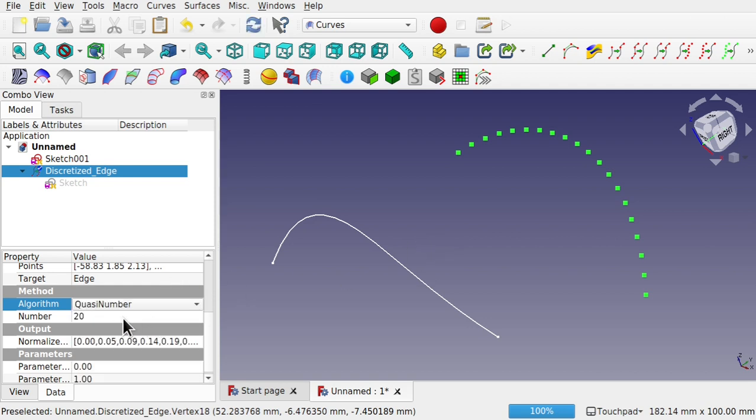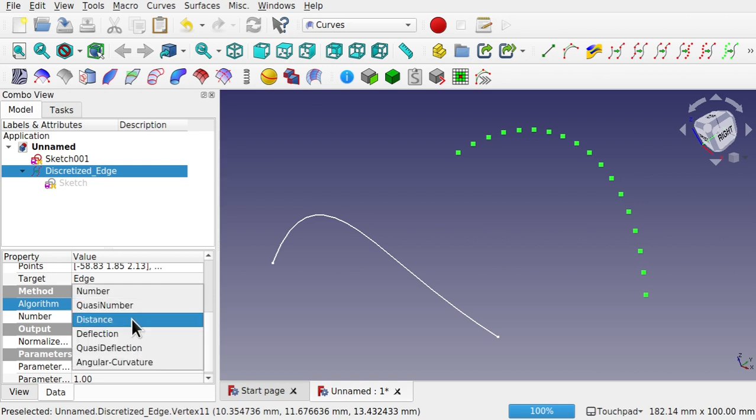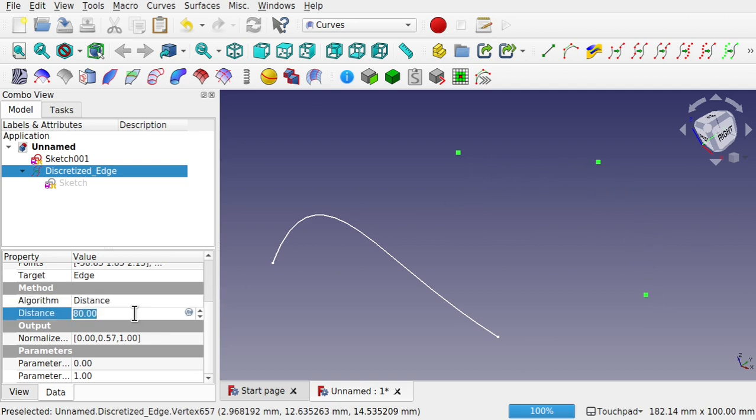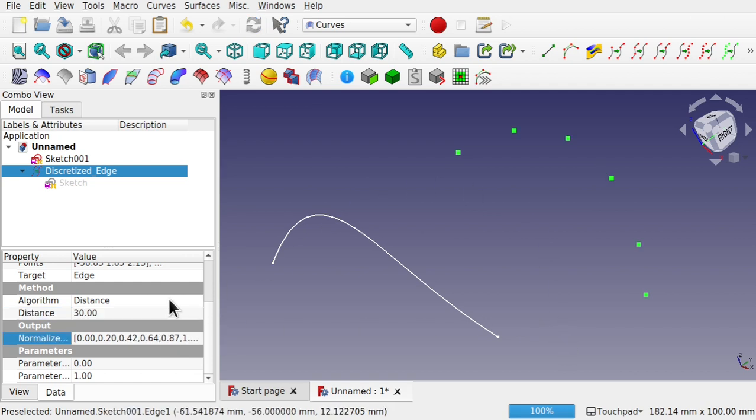Let's try quasi number and bring this down to something like 18. And we've got distance there, so we can set a distance. I'm going to go for 0.1. So that's push those points together, and something like 80 will place those points further apart. It's a bit too much, so let's go 30 there. So it's spread those points across that line distance.